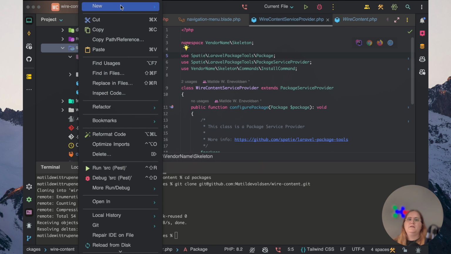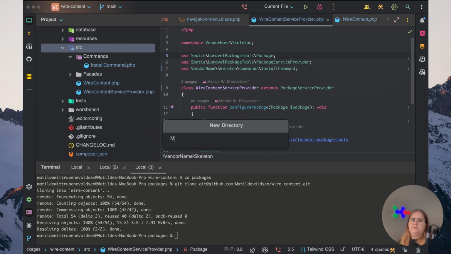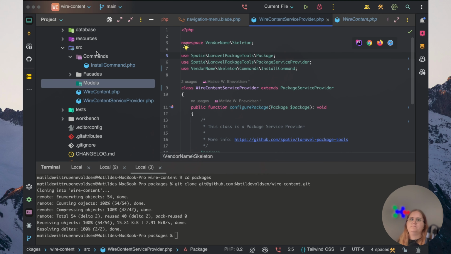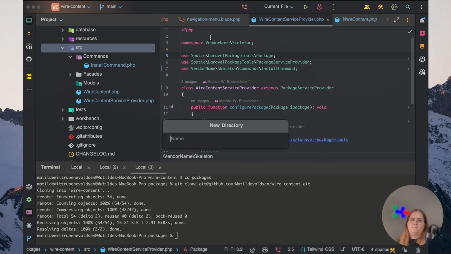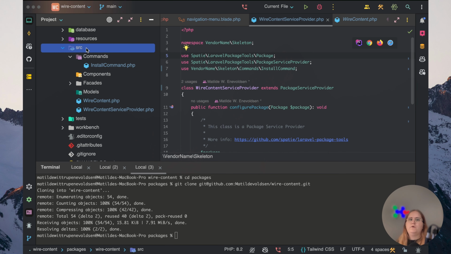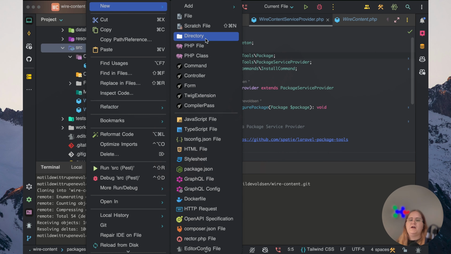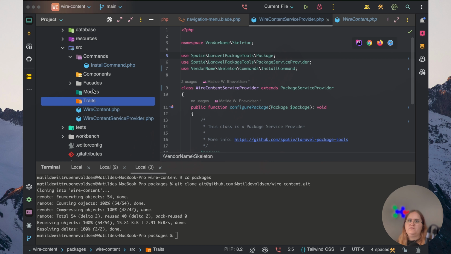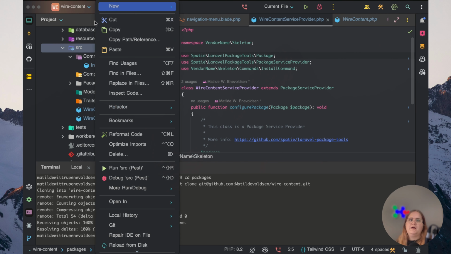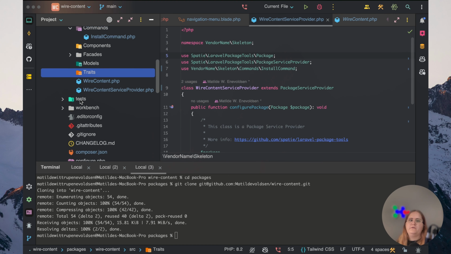And then in here, we want to have a few different folders. So we want to have a models folder. We want to have as well components. So this may be Filament components or any components with Livewire that we will be adding. We also want the ability to have, in this case, a traits folder. So if we have any traits for models, and I think we will leave it at this for now.